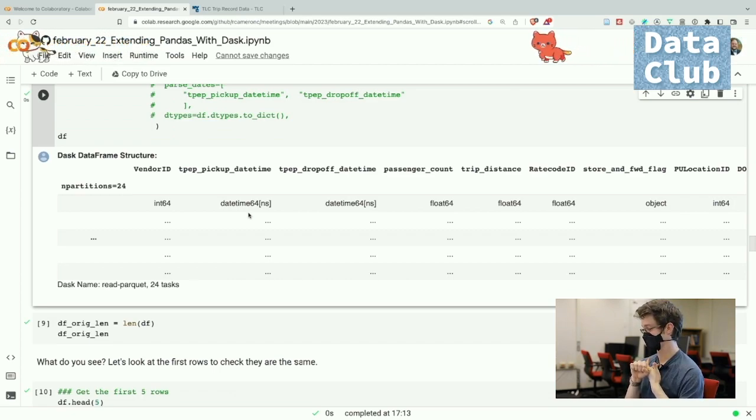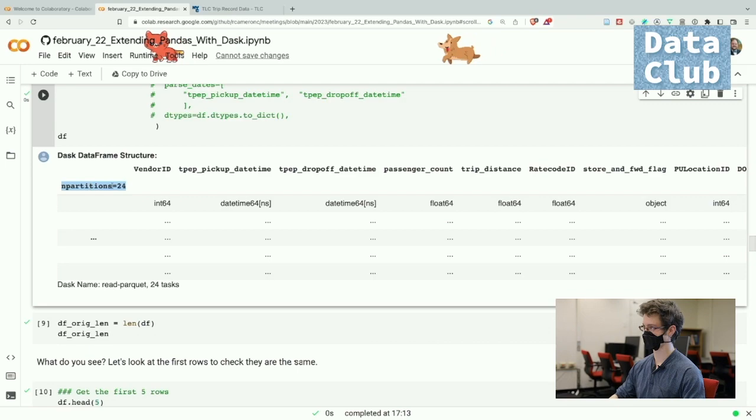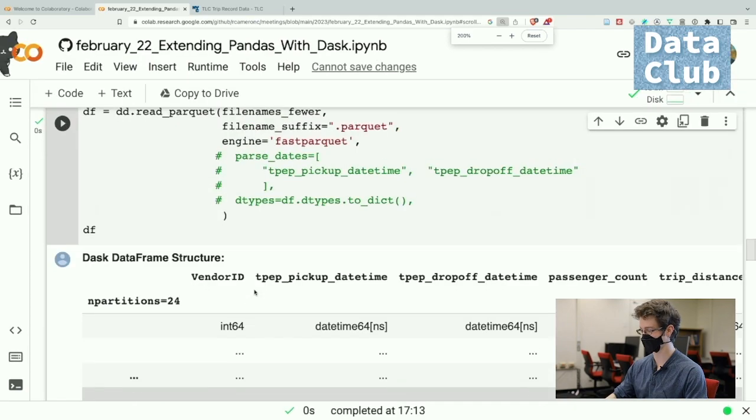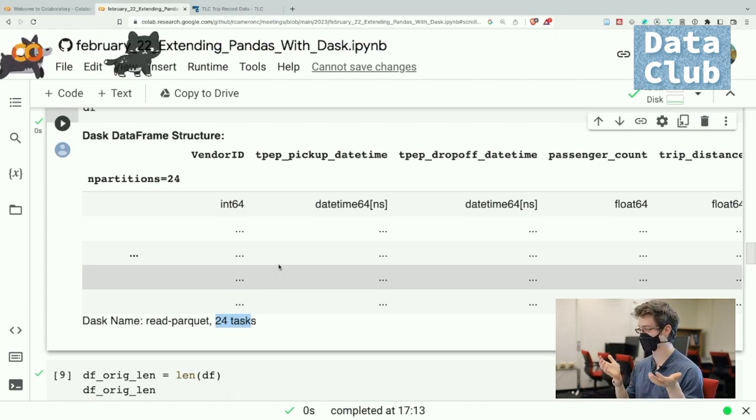Obvious things are fine. It didn't read anything in? Great. So you're observing that there's a lot of dots, but you're not actually seeing data. What does it say here? Partitions. N partitions equals 24. Okay. And how about here? 24 tasks. You all are doing great. It's very small text, I recognize. Okay, so this is important information.